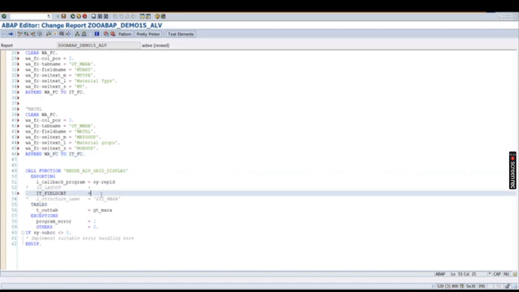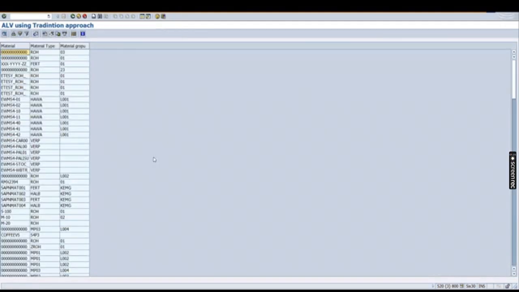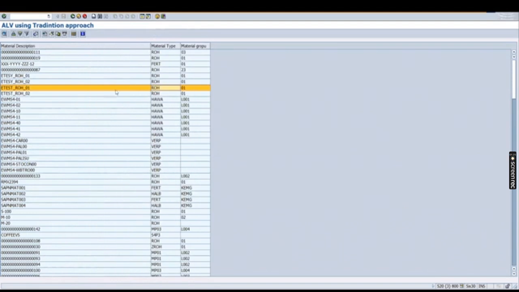And then in this case, a structure will not be required, right? Because I'm passing the field catalog, more powerful stuff than the structure, right? It will be more specific. And if you now press F8, you can see that the data is showing you over here, right? So see here, material type, material group, and material. If you just increase its length, you see material description is automatically coming. Why? Because the long text I have given as a material description.